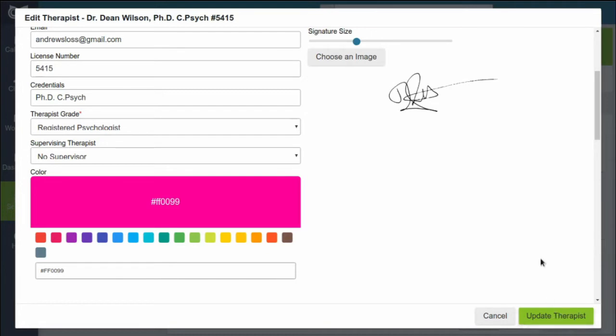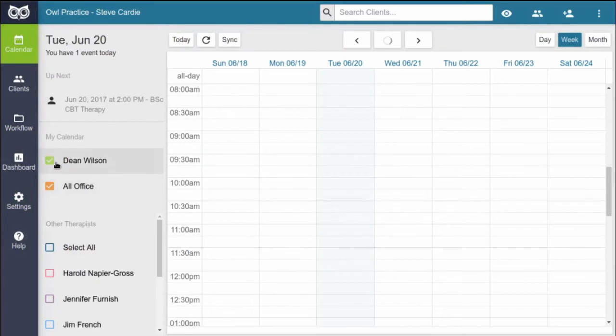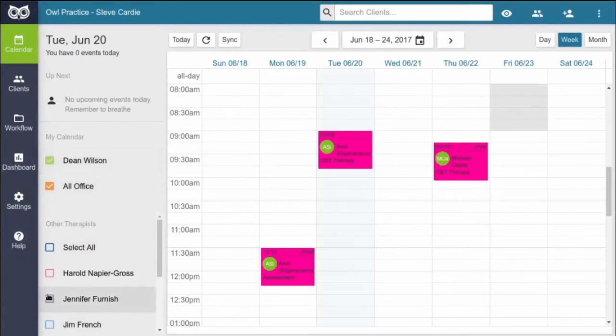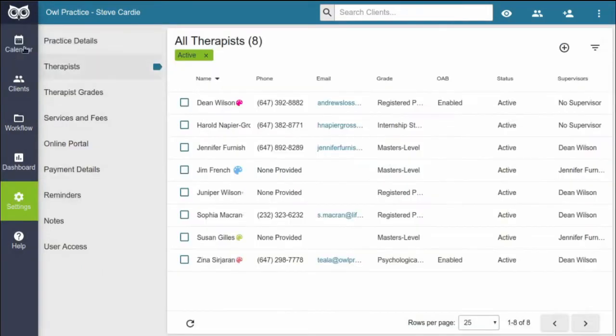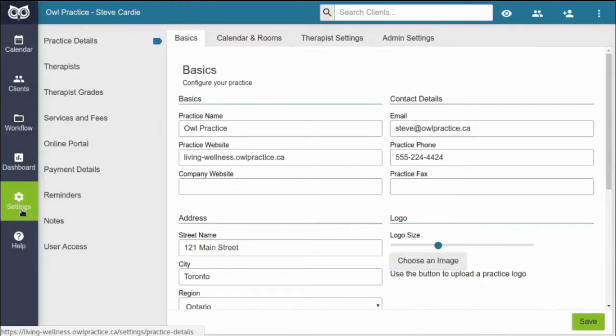Let's update that therapist. Cool. Once I've updated them, let's close the window down. We head up to my practice details. Ooh, Dean hasn't changed yet. I believe actually, yeah, there we go. Totally different color now because I've changed the color on my settings. Nice new feature. A lot of people have been asking about that, especially in group edition. So let's head back to our settings, move on to the next one.